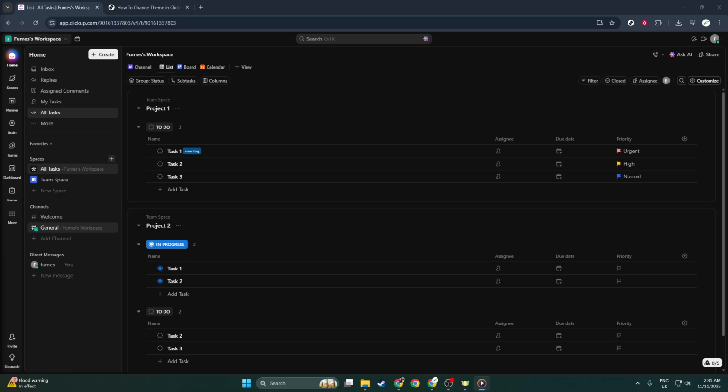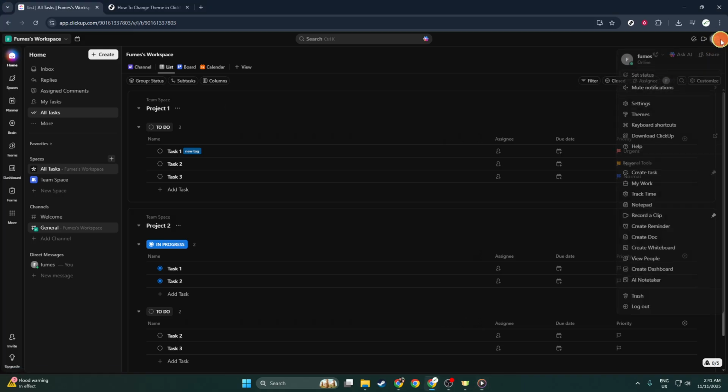projects and tasks. Once you're logged in, focus your attention on the top right corner of the screen where your profile icon is located. It's typically represented by either your initials or a small avatar if you've uploaded a photo. Go ahead and click on that icon. Doing so will reveal a drop-down menu that will contain several options related to your account settings.